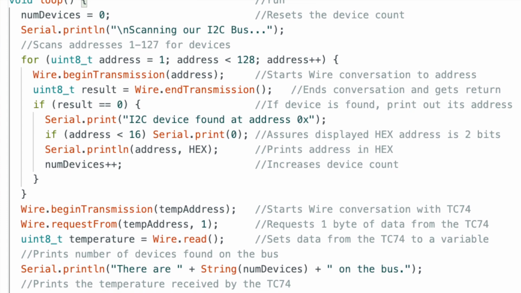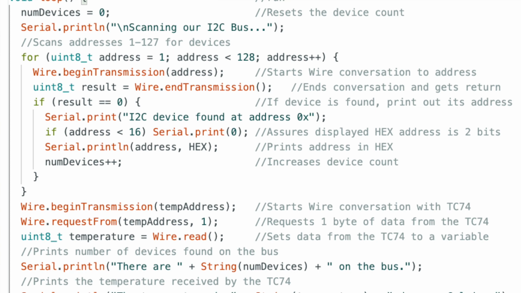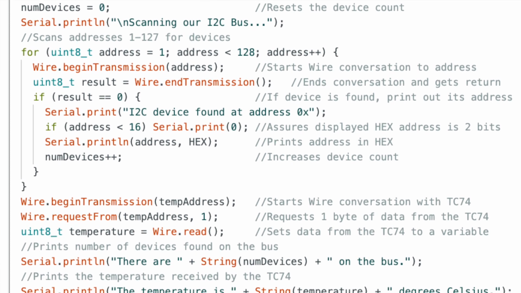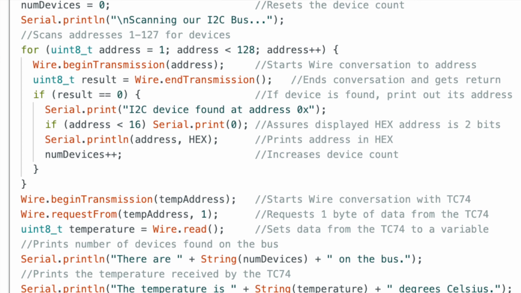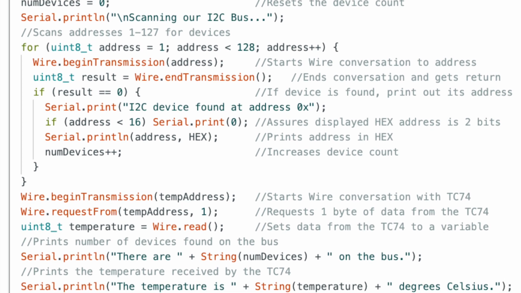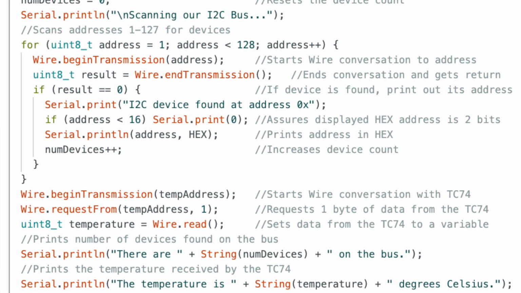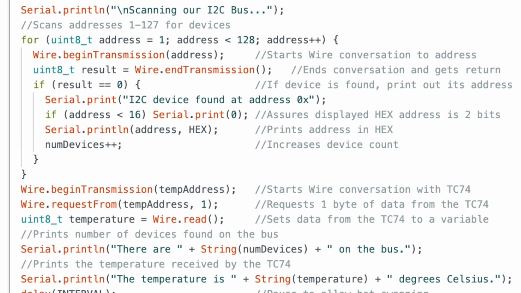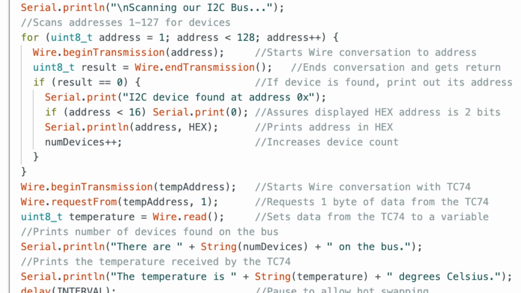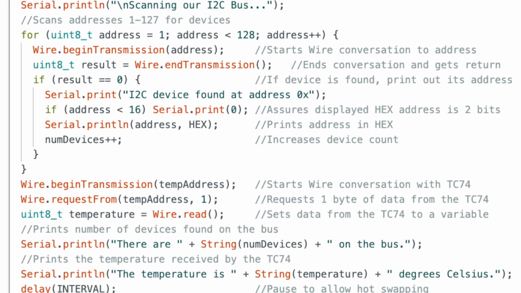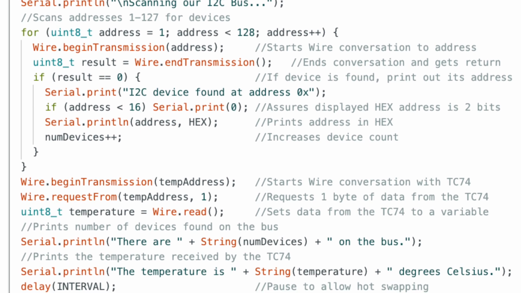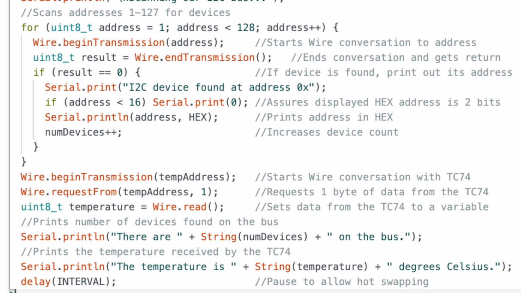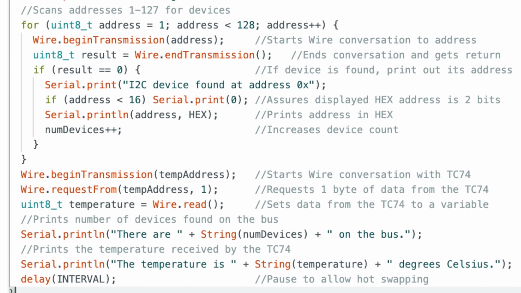So if the result is 0, we're going to print I2C device found at address hex, and then we're going to make sure that the hex address is 2 digits by adding a leading 0 if it's less than 16. And then if not, we're just going to print the address in hexadecimal and add 1 to the device count. After that goes through all of its iterations, we begin the transmission to the temperature sensor and request 1 byte of data from the TC74.